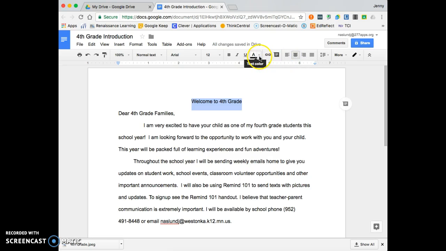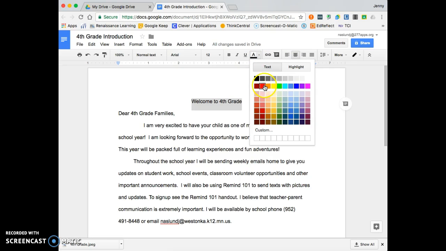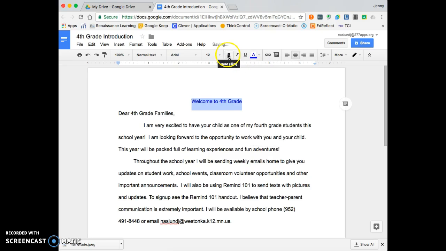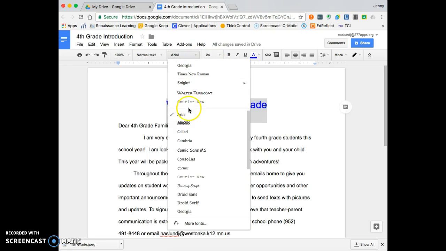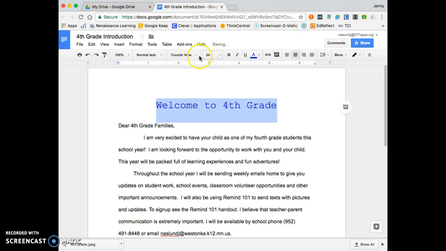This is our font button. I can change the text color if I wanted to. I can bold, italic, underline. This right here is the text size. I could change the actual text itself if I wanted to. So you can kind of play with these things when you're creating to make the kind of style that you want. Other things that I can do is add pictures and links.